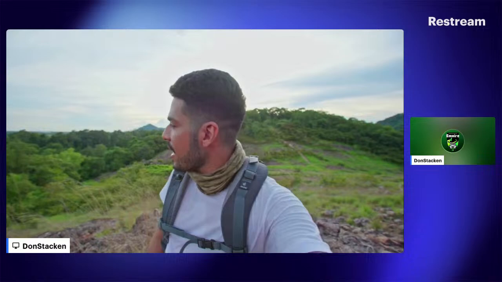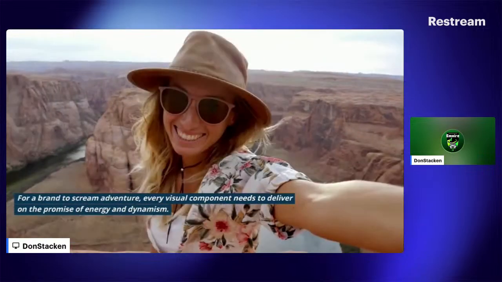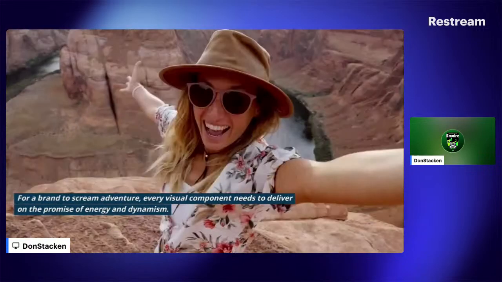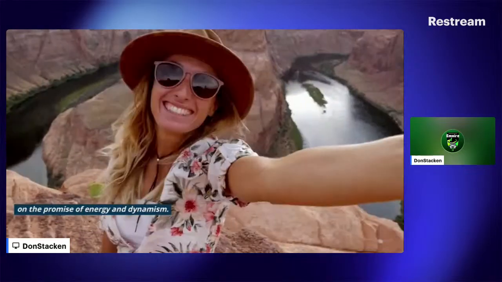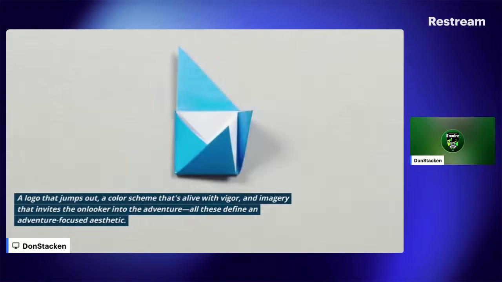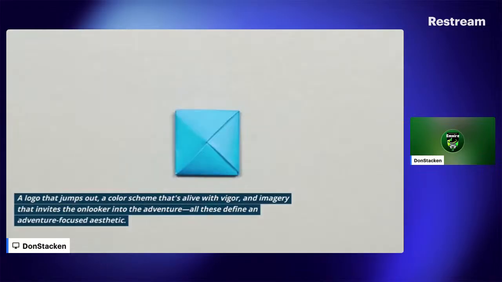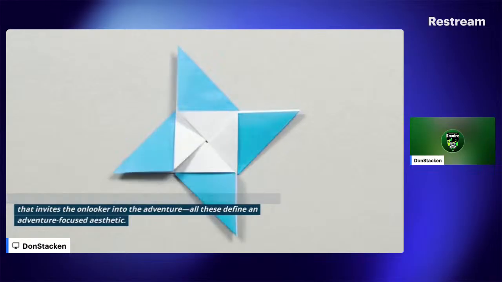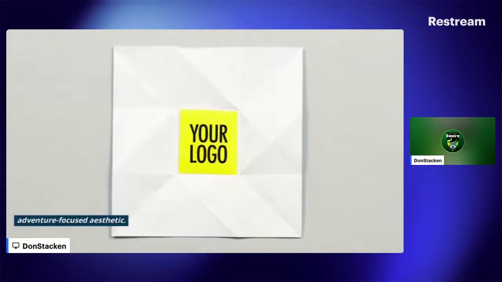Adventure brand aesthetics. For an adventure brand, every visual component needs to deliver on the promise: a logo that jumps out, a color scheme that's bold, and imagery that invites the onlooker to adventure. All these define an adventure-focused aesthetic.